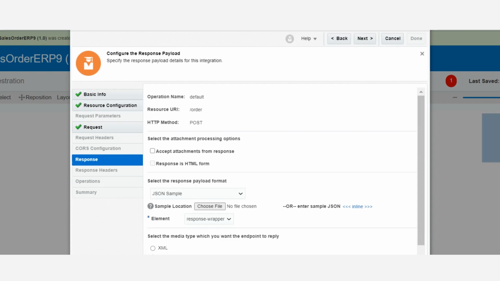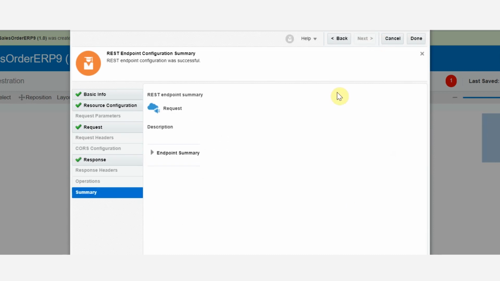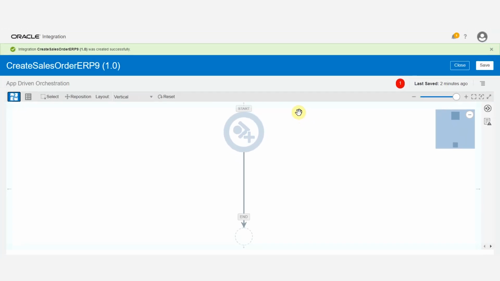This is the structure of the response payload format you want your API to have. Click the next button. Review the summary and click Done.